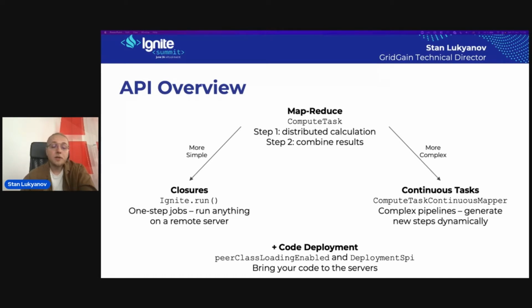And on the other hand, if MapReduce is not enough for you, there are continuous tasks with the continuous mapper interface. What this interface does is allow you to turn your two-step MapReduce into a multi-step computation by programmatically generating more steps and building these complex pipelines and graphs of tasks. And this type of task can really express any complex computations that you might have.